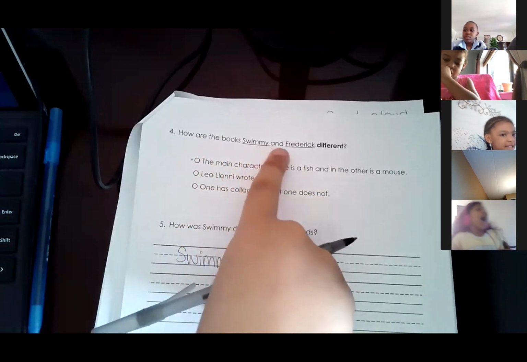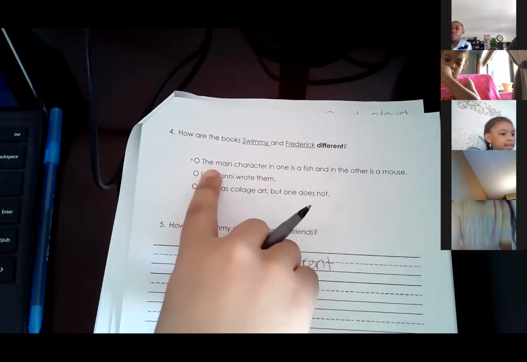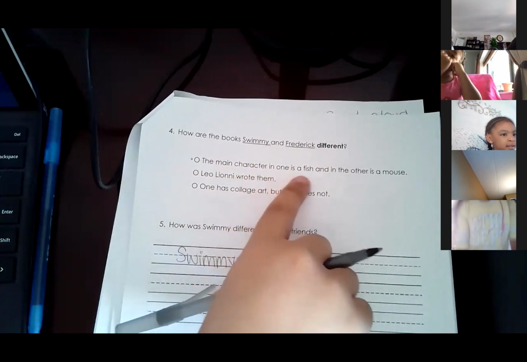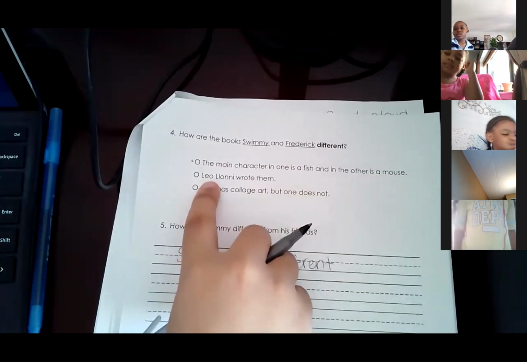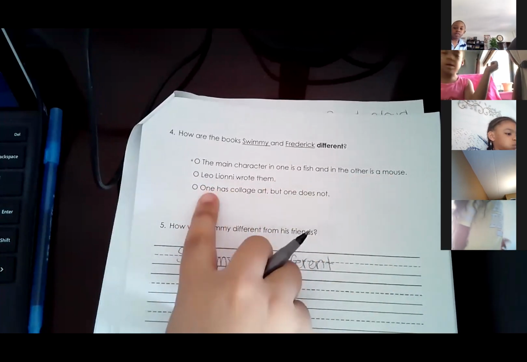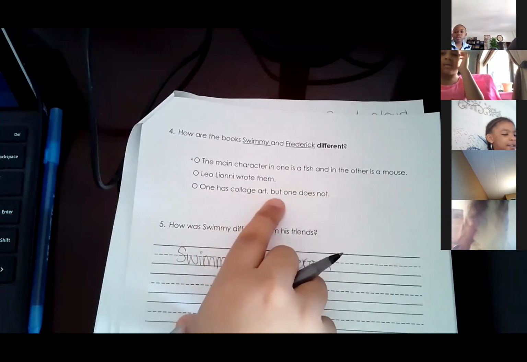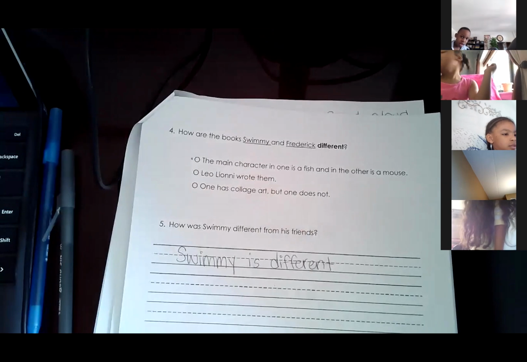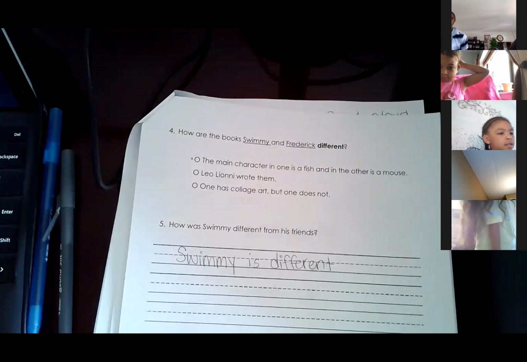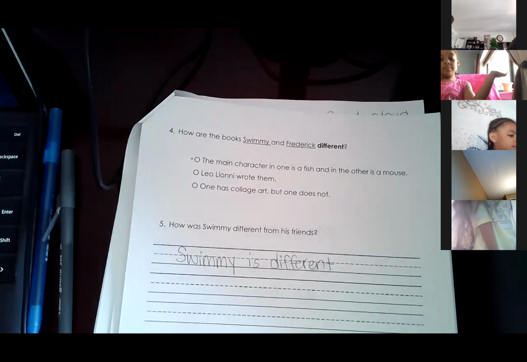How are the books Swimmy and Frederick different? A, the main character in one is a fish, and in the other is a mouse. B, Leo Leone wrote them. C, one has collage art, but one does not. Go ahead and pick one because you're doing me a clap, clap show, and I'm going to come to you, Isabella. Doing clap, clap shows in 3, 2, 1, 0. Clap, clap show. Show me which one you picked.